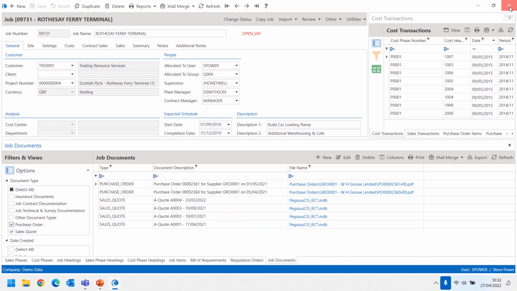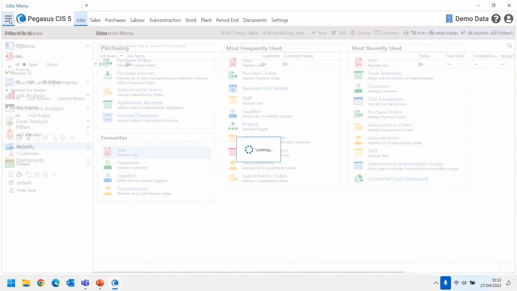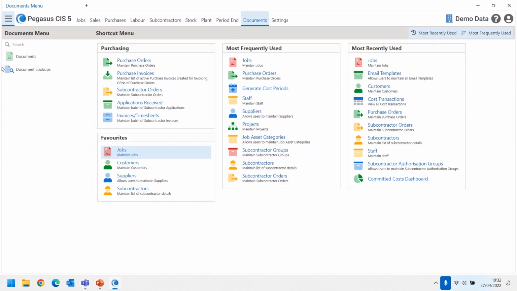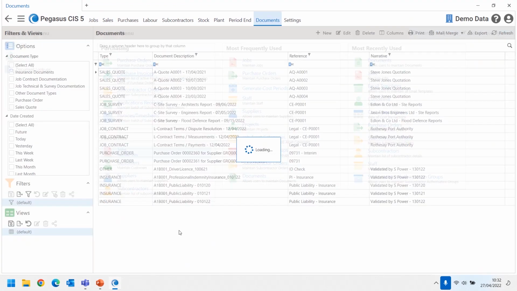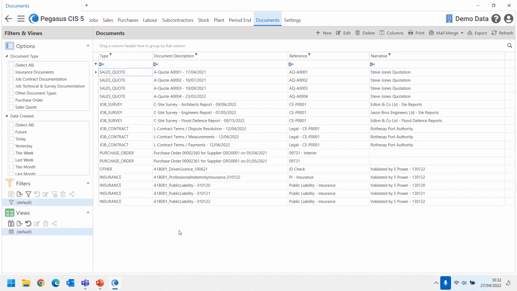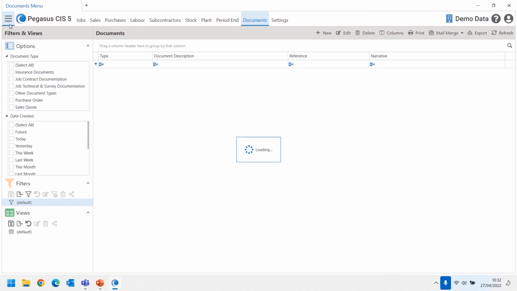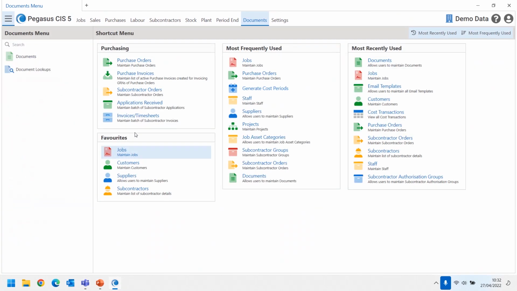Or if I come out of this form and go into the documents, then all of the job documents will be collated into this form. And as I said a moment ago, this will then extend out into a full-blown document management system with all sorts of filters and what have you that apply. Okay, what else have we done?